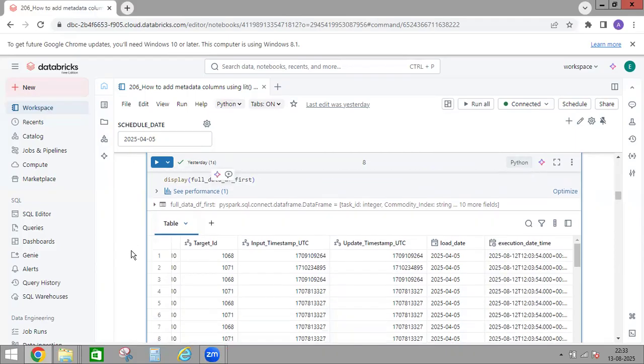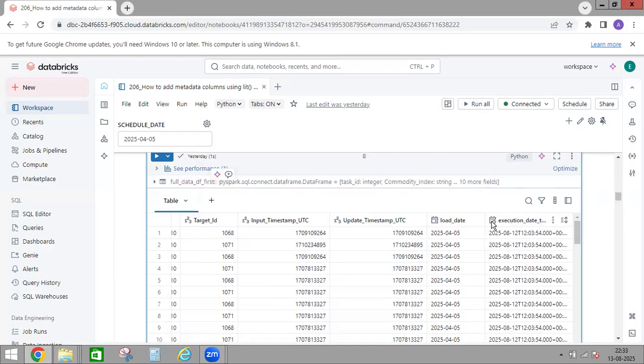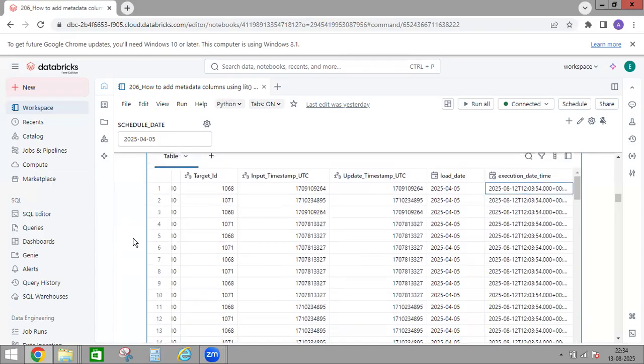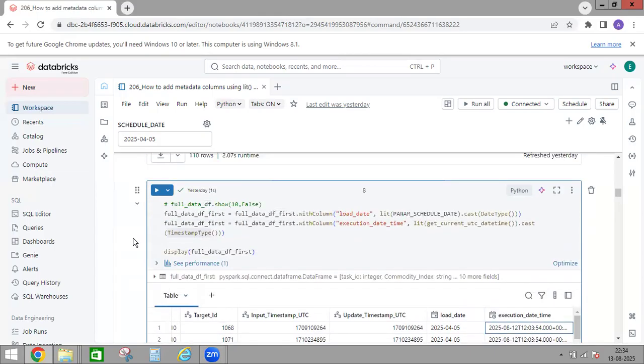Since we converted to timestamp type, if you see here, this is timestamp, this is date. And you can see the T is there, and the plus time zone is there, so this is timestamp format. And since the lit function is used, the same value is applied to all the rows. So now my initial load additionally has these two metadata columns.